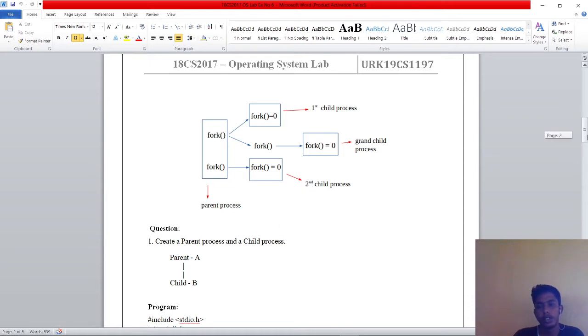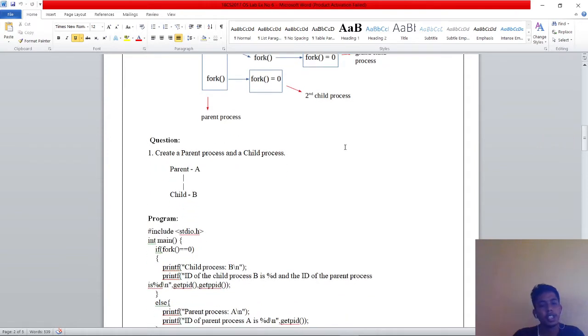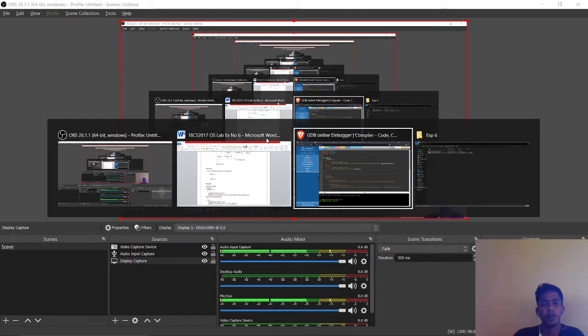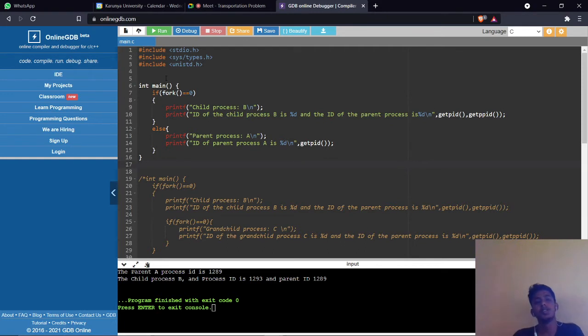Here we are given three questions to implement. First, create a parent process and a child process, that is parent A and child B. There are two processes. So here we use fork, which will create a process and return a value, as we have discussed before.